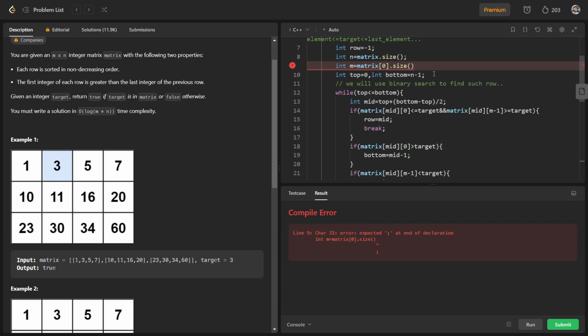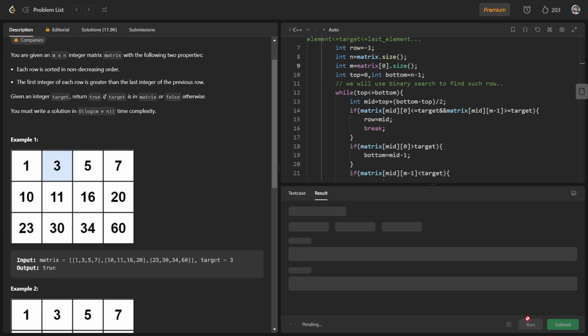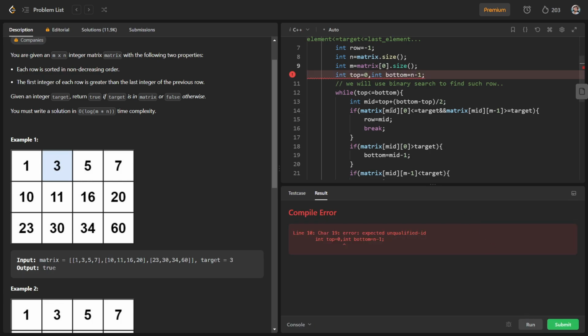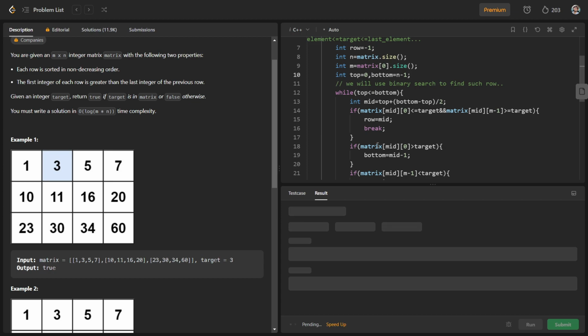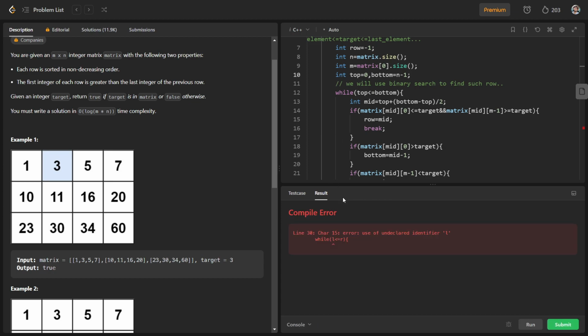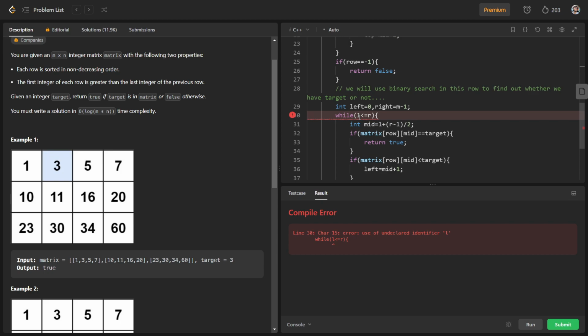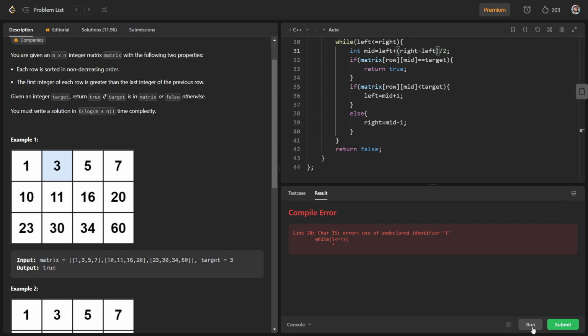Okay, I missed something. Here should be a semicolon. Again, I don't need to write int here. Okay, it is left and right. It is a silly mistake which I have done here. Okay, again here also it should be left and right, and here also left. Okay, and yeah, the rest everything is true.